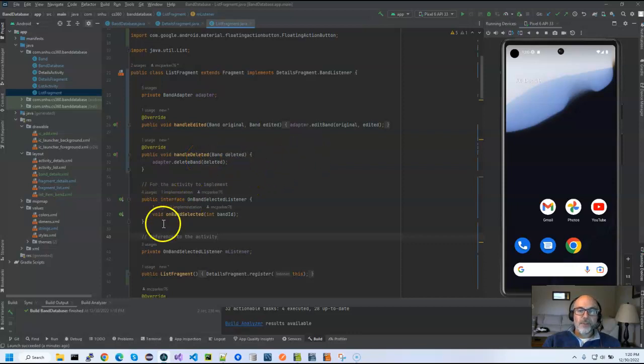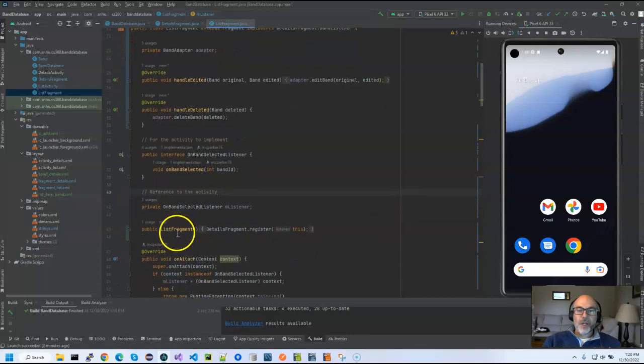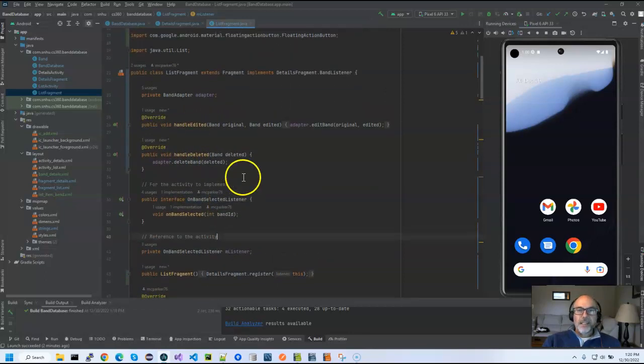Next thing is I'm going to add a constructor to this list fragment. Originally, it had a default constructor, which means this was not explicitly stated. But what I'm going to do is add a constructor for this list fragment, and I'm going to register myself with the details fragment listeners. So I have registered myself so I can then listen, and I'll get these callbacks handed back to me as they happen. Next thing I'm going to do is there is an adapter in this class.